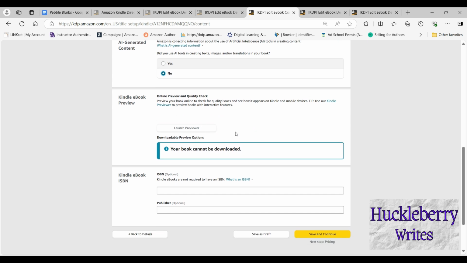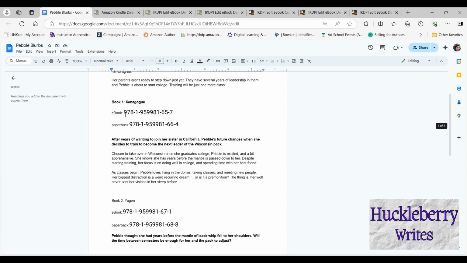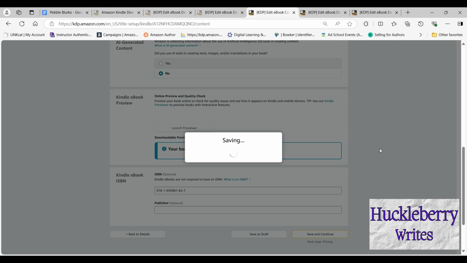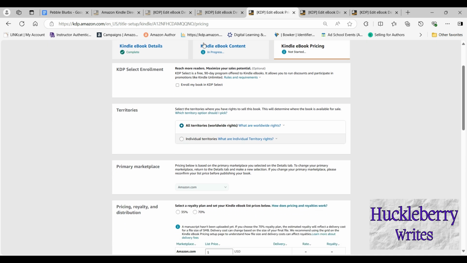I can't launch a preview. Next, it says, what is your ISBN? Well, we have an ISBN right here, ebook ISBN. If you don't have an ISBN, they will provide one. Ebooks aren't required to have them, but I prefer to have one. Save and continue. Okay, now we get to page 3. This is where the magic happens. Can't do a pre-order without this page. Here is the big one, KDP Select.